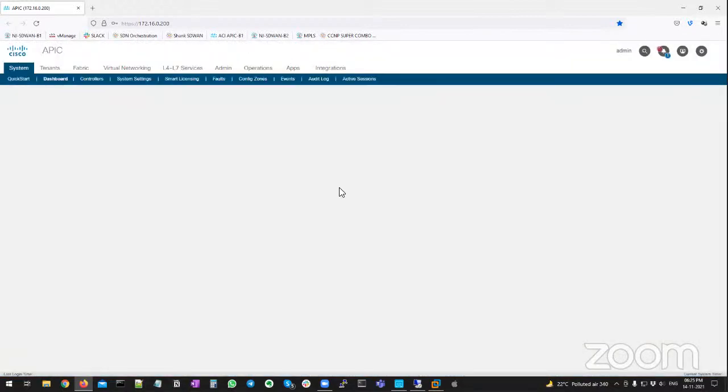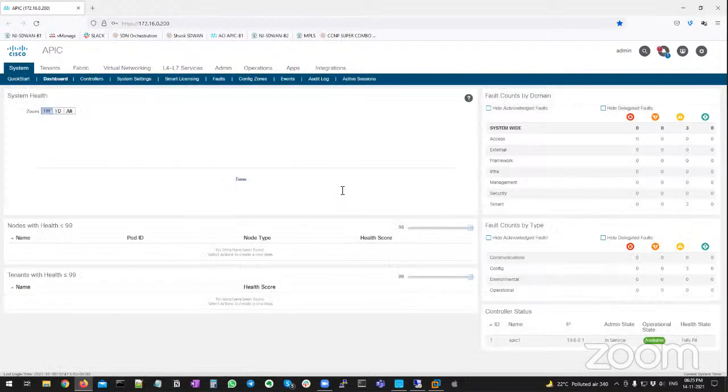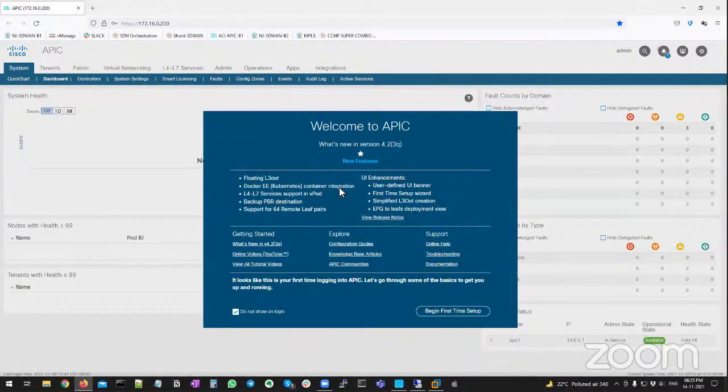Now this is the first screen, the welcome screen, which you get when you log in the first time. It will show you the wizard to bring up the first-time setup. You can do the wizard setup from here, or later on you can also do it another way. But before moving on further, let me explain the concept of how it is going to do the fabric discovery and initialization.